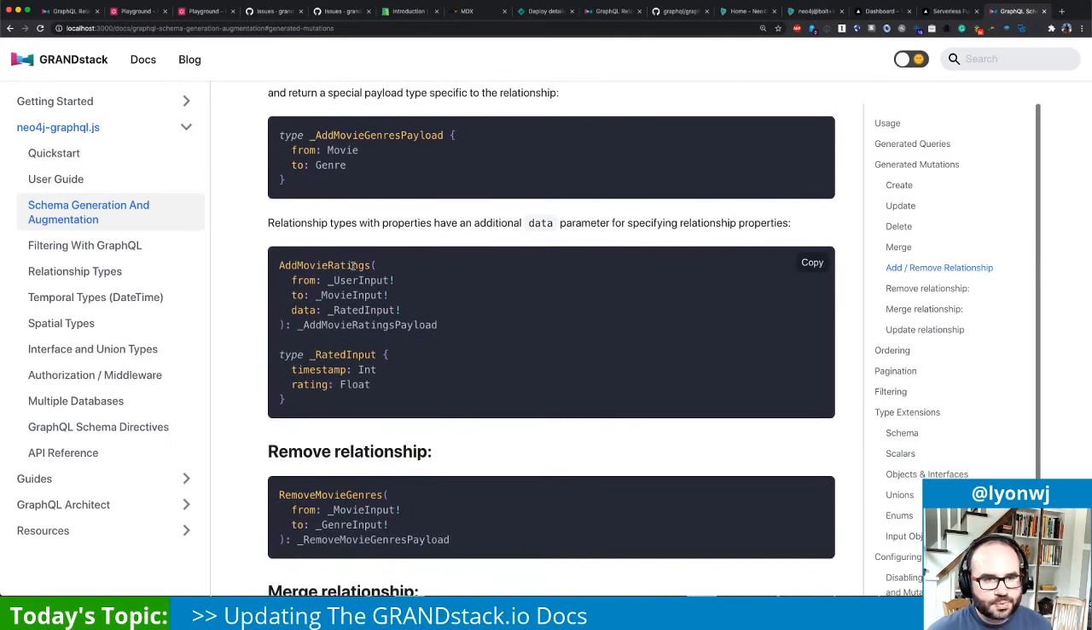So I'd like to add examples here. But then if we have the case where we have a relationship type, so a relationship with properties, then we use these input types. In this case, a rated input is generated, which has all of the fields on the relationship, and that goes under data. So in the data argument, in this case for the add movie ratings mutation.